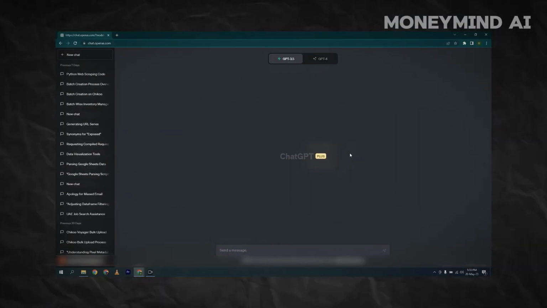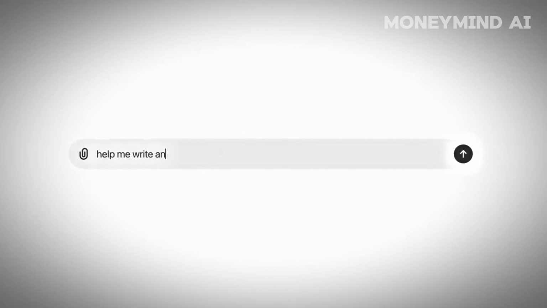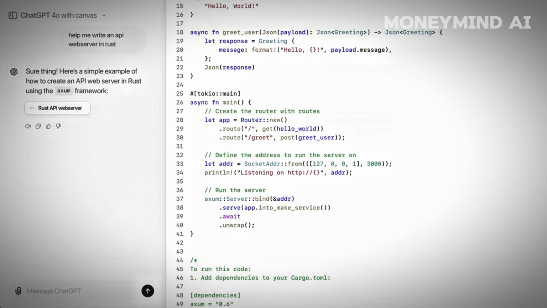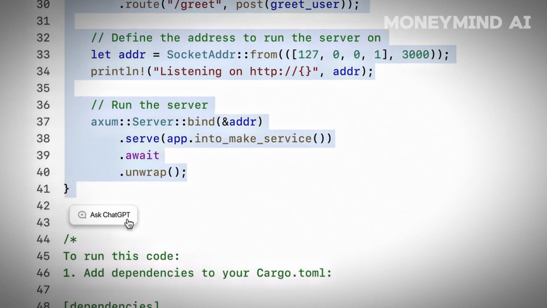To use it, either manually select GPT-4 with Canvas from ChatGPT's model picker, or, interestingly, ChatGPT will detect when Canvas might be useful for a project and automatically open the window for you. For example, if you're writing something lengthy or working on complex coding tasks, Canvas will pop up. For my writers out there, this is a game changer.